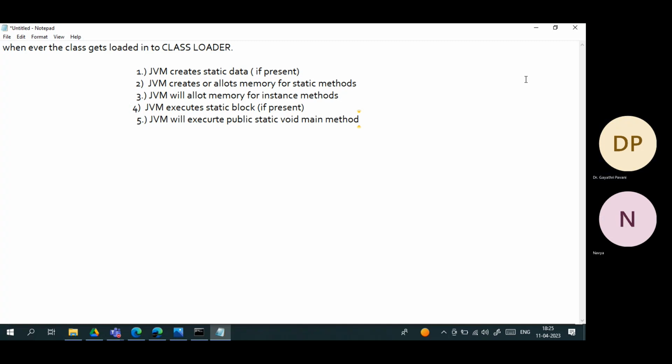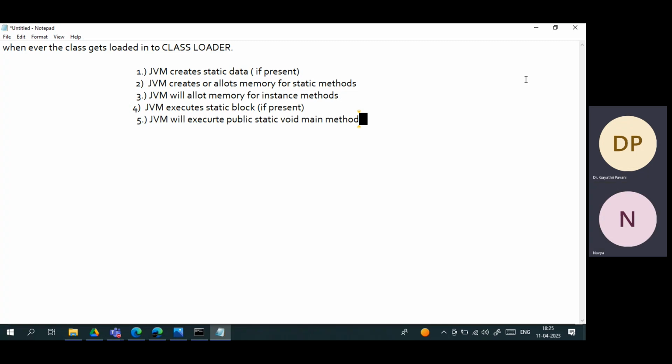Is it clear, sir? Yes, sir. So when the class gets loaded into the class loader subsystem, JVM will look into your class: are there any static variables available? If static data is there, it will initially allocate memory. It will create static variables first. So what is the difference between a static variable and an instance variable?